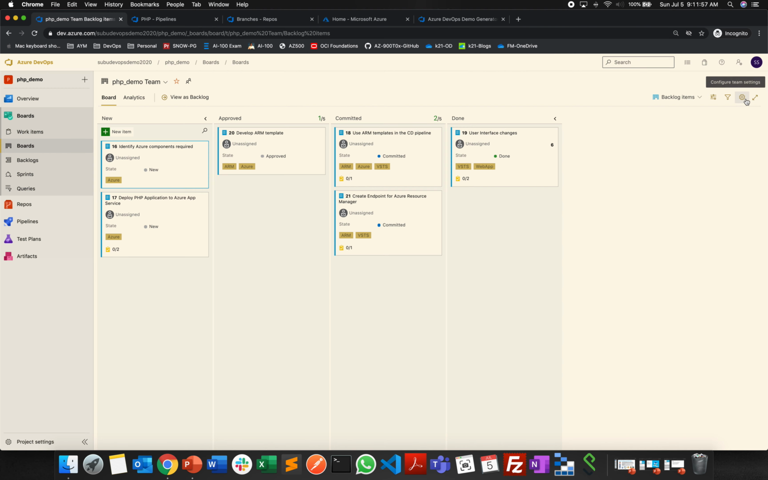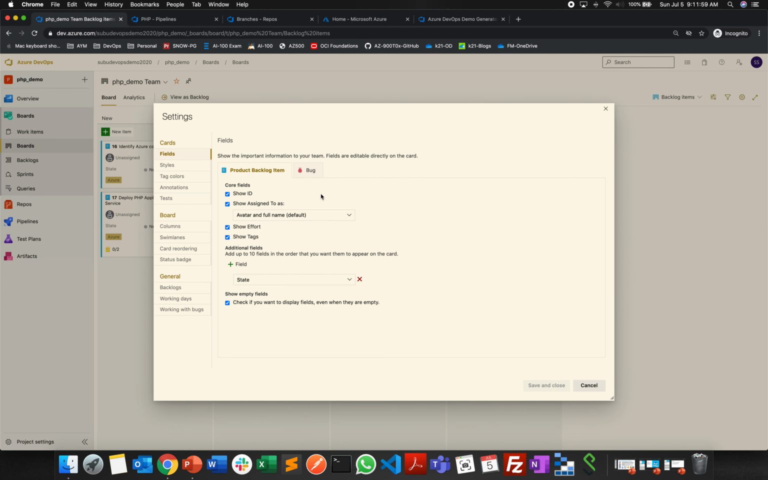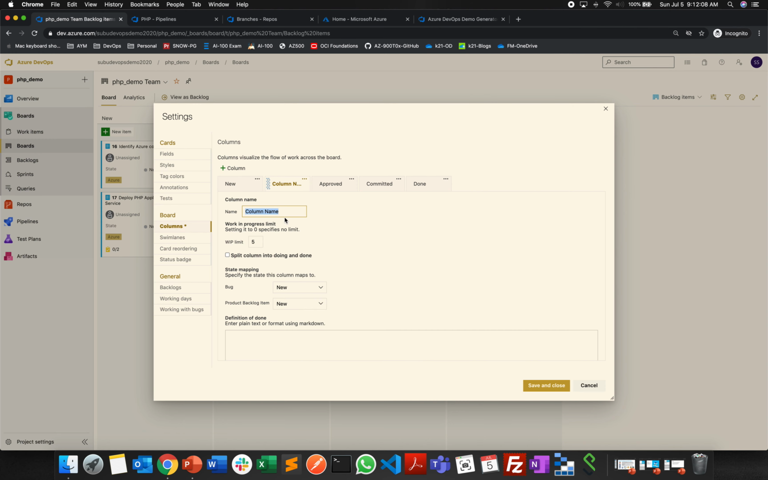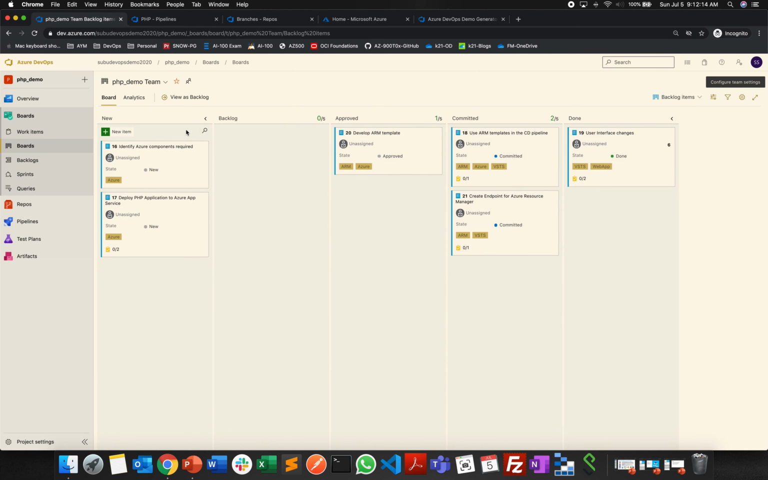I can go to the settings option over here, and I can see what all the options are in the boards. So I can go to the column section, and if I wanted to add a new column, I can just say backlog column, and then save and close it. So now a backlog column comes into the picture. And if I wanted to add another column, I can add it. So like this, I can do whatever I wanted to do as part of my board.